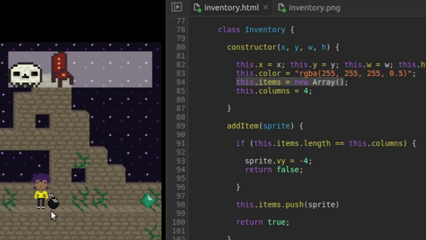So I have an array of items that are physically on the map, that are being iterated through and drawn on the map. When I click on an item, that item is going to be removed from that array and put into this array right here. And that's basically all an inventory system is. You're just taking an item from somewhere and putting it into an array. And then you're going to use that array to access those items later.